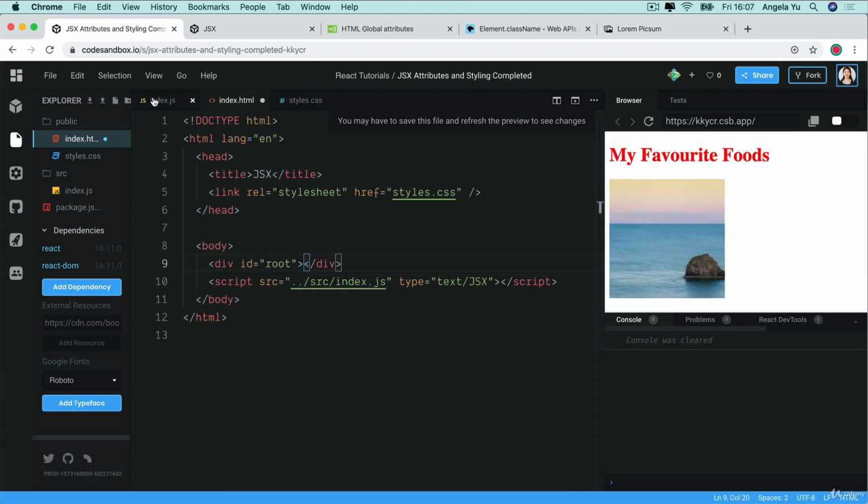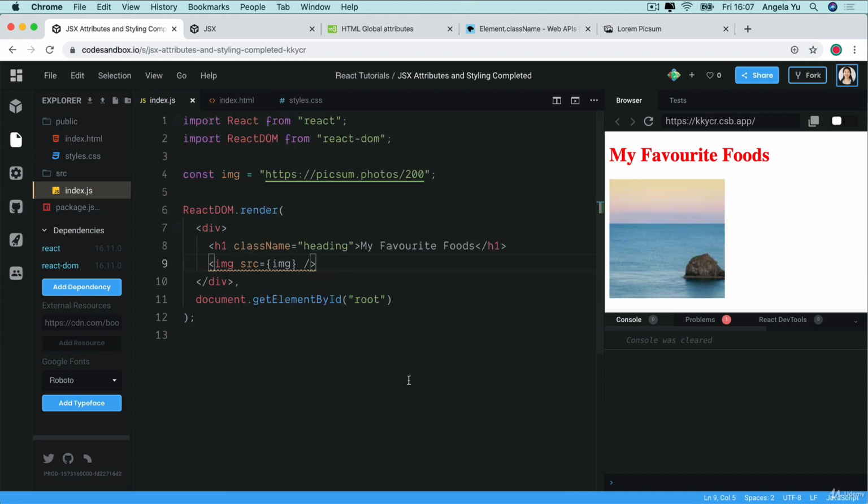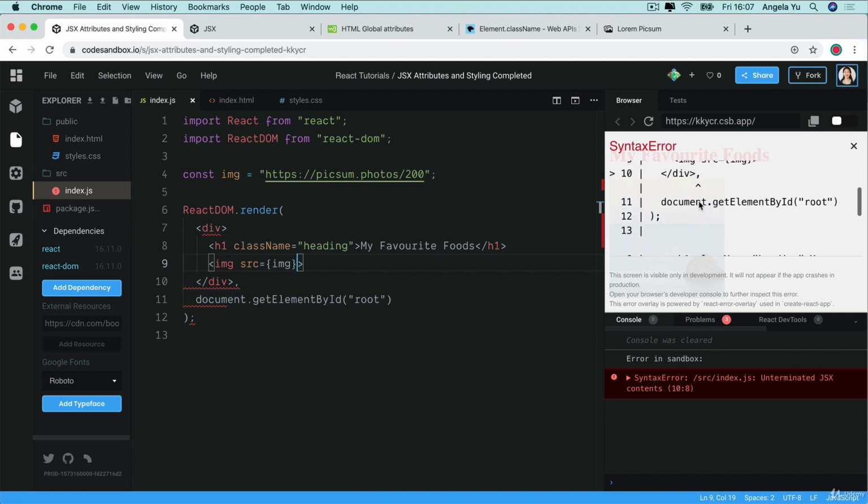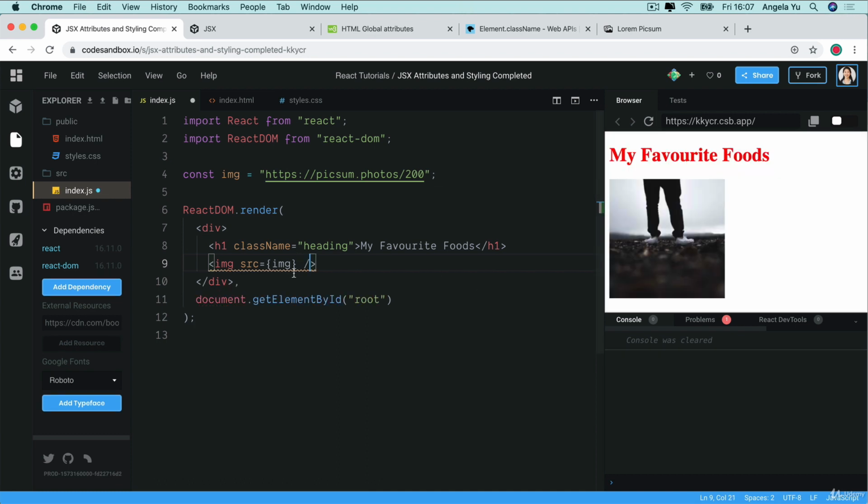HTML is really very forgiving, but JSX is not so forgiving. If you don't have this closing tag, then this is not valid JSX, and you will get an error telling you unterminated JSX contents, and we have to add a termination to say that this is the end of this element.